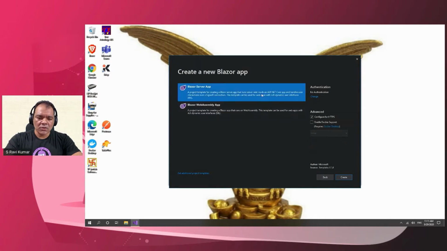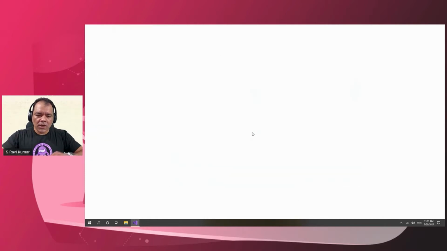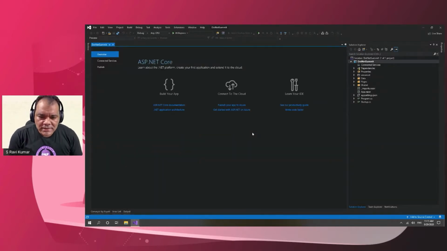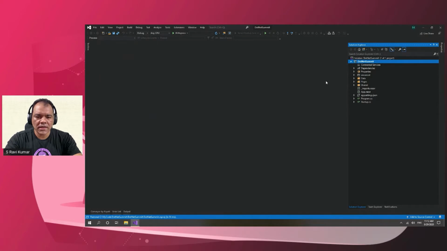So I'll go with the Blazor server app. And while it's creating this, I'll show. So this is our regular Blazor app, and let me show you the structure of this app. As you see, I have used the ASP.NET Core server setting. That's why it's a Blazor server app, and that's why it's asking for ASP.NET Core.